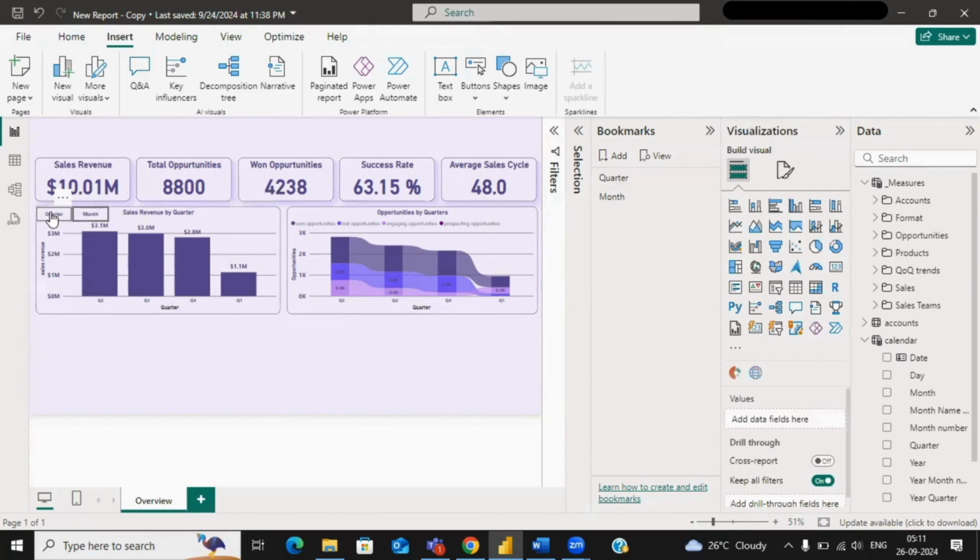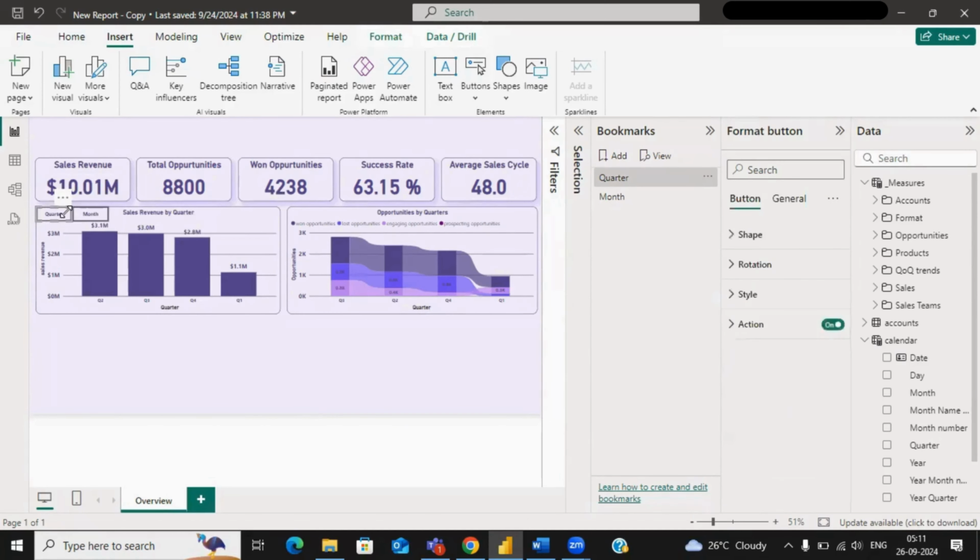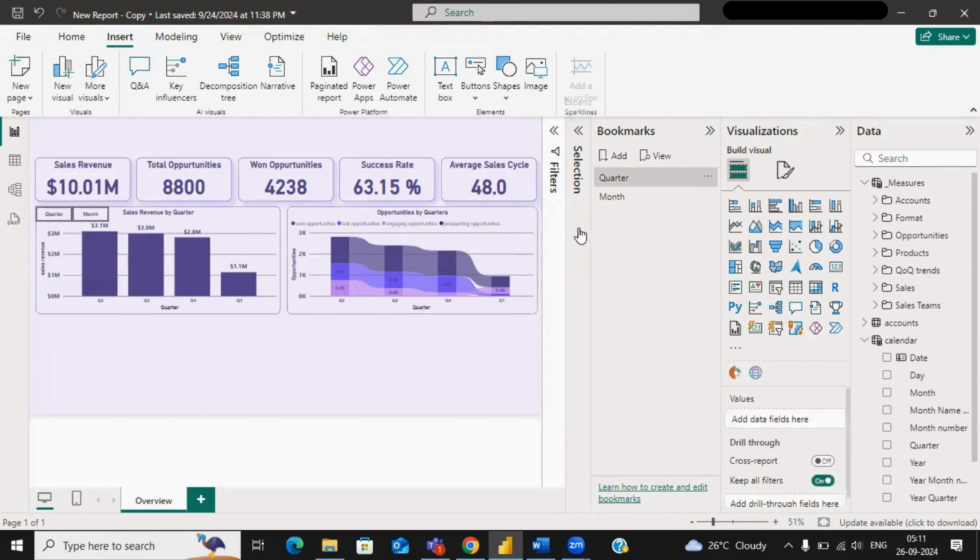Now see, if you select quarter by pressing Control, the view will get changed. If you select month, the view will get changed to month.